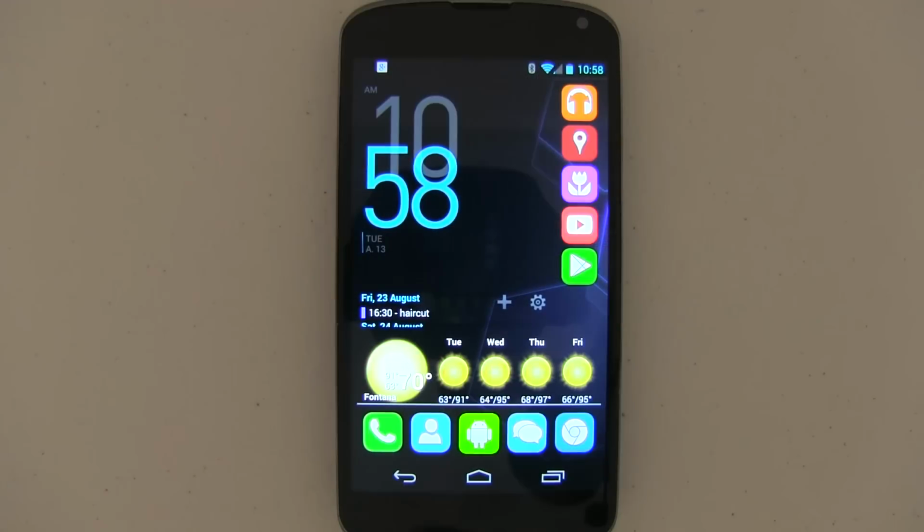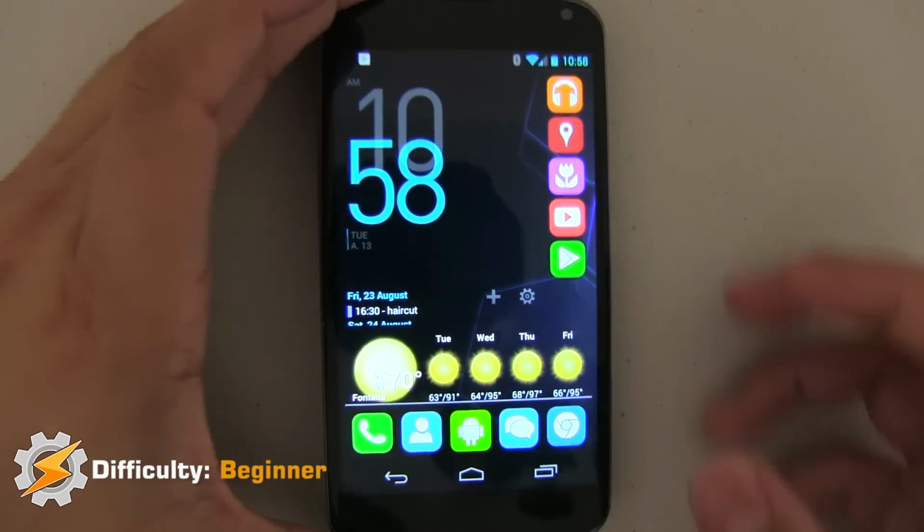And this week, I will be showing you how to shake your phone and load the camera app. So without further ado, let's get started. So the very first thing you want to do is go ahead and load Tasker.